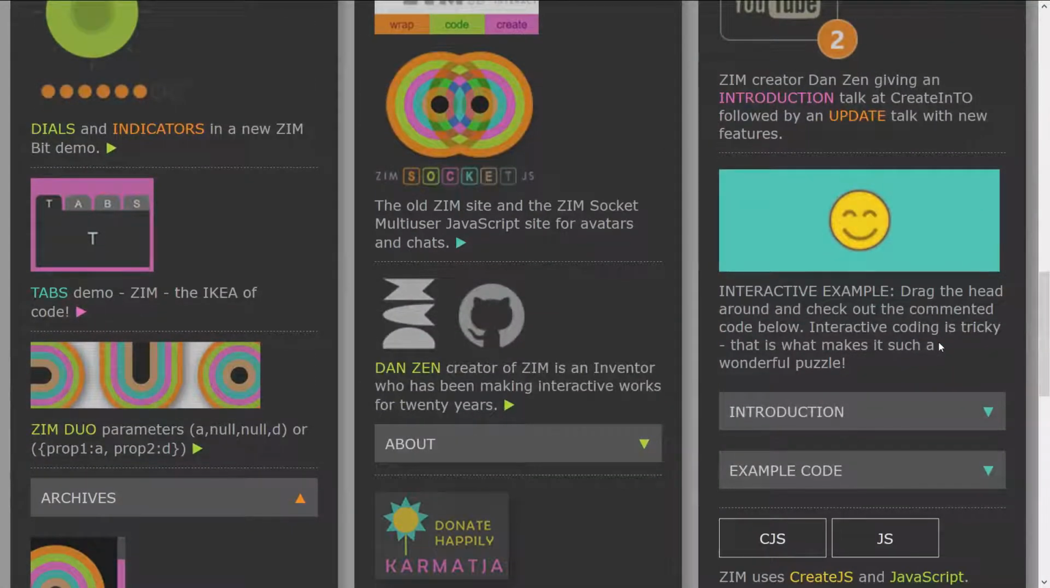Underneath the YouTube videos is an interactive example. It's this little head that you can pull and wobble, wobble, wobble, and it gets happy. Now, as I drag around, it's sad because it's not sitting on the ZIM logo, but when it hits the ZIM logo, it becomes happy. Okay, wobble, wobble, wobble, and then happy again.